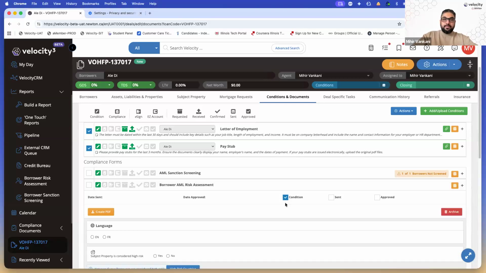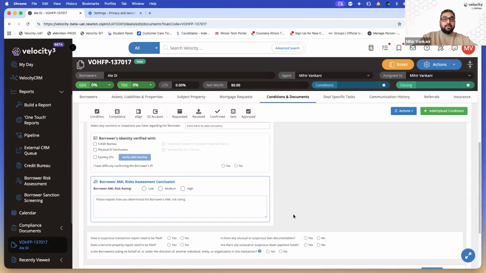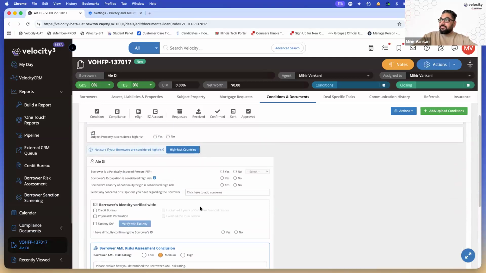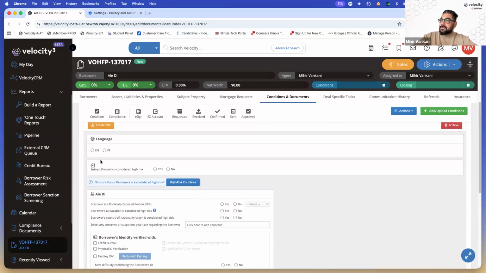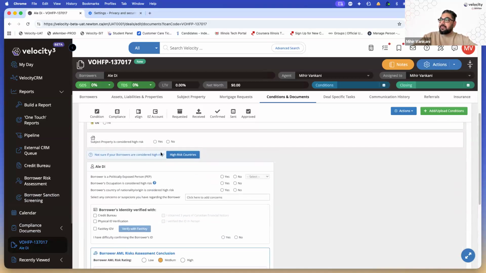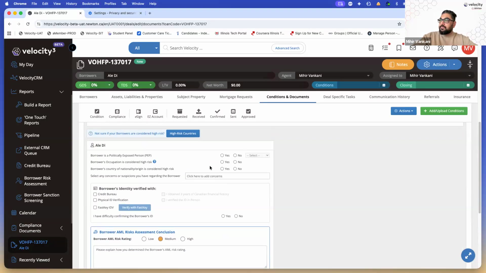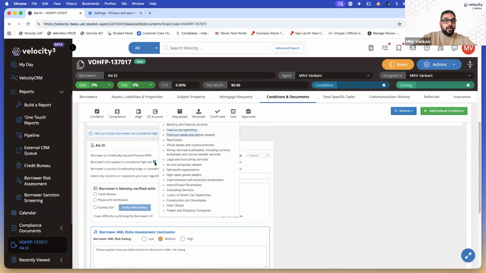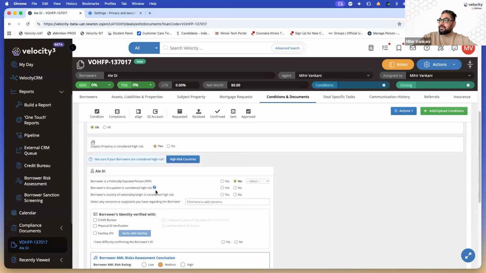So when Ali was doing her presentation, guys, she actually spoke about the risk rating, low, medium, and high. That risk rating is then marked over here. And the notes section, she spoke about the notes. You're adding those notes over here. Besides that, when it comes to generating your risk assessment, there are a set of questions. After selecting your language, you're choosing whether the subject property is high risk or not. If the borrower is a PEP or not, if their occupation is high risk or not. When you keep your mouse on this question mark, you will see a list of all the high risk professions. You will select yes or no to all of these questions.